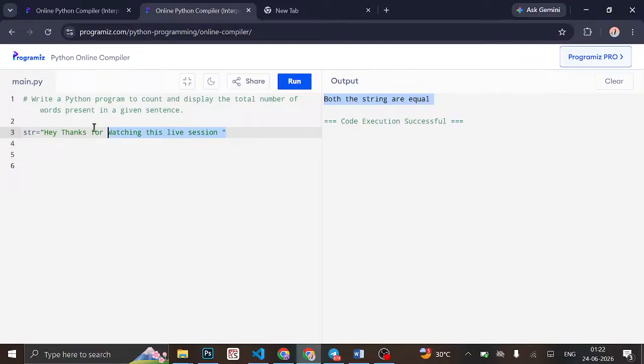But a string counts the number of characters. String count is like this: h is 1, e is 2, y is 3, space is 4, and t is 5. But list count is: hey is 1, thanks is 2, and for is 3. So this is the difference between a string and a list. So now we can convert the string into a list.